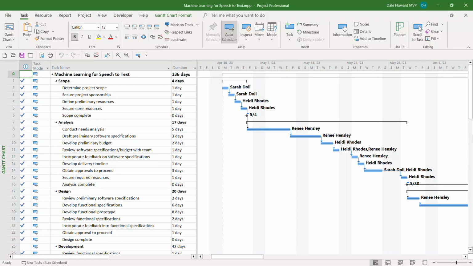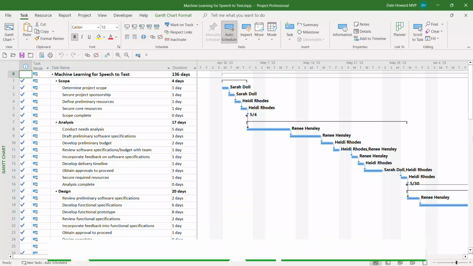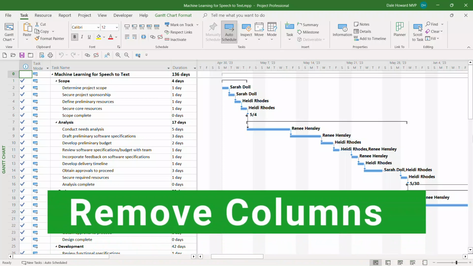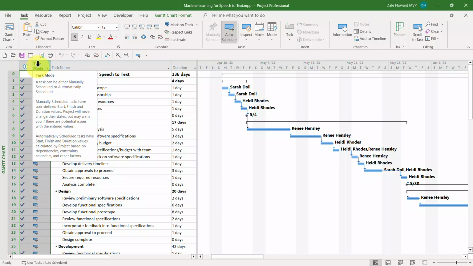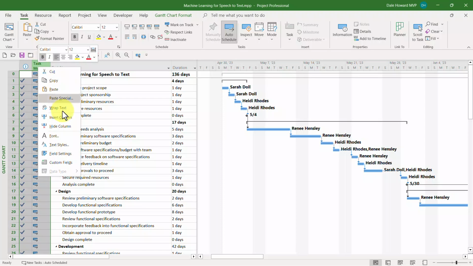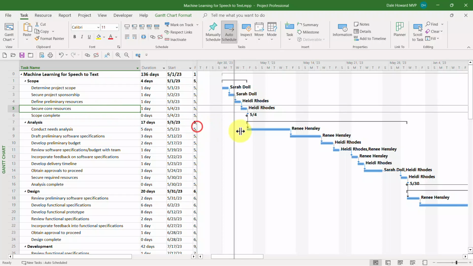This is the project that I want to print. So let me show you how this process works. Step 1, apply the Gantt chart view. Done. Step 2, remove any columns you do not want to print and then set column widths. Well, I don't want to print the indicators column and the task mode column, so I'll select their column headers, right-click, hide column. Now let's go ahead and set some column widths here.